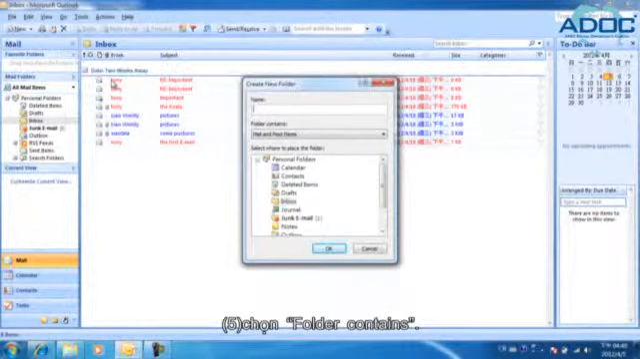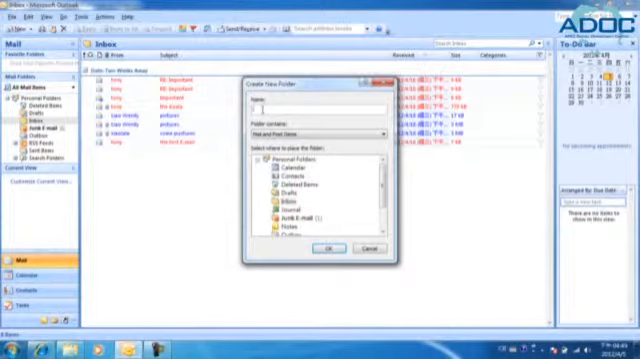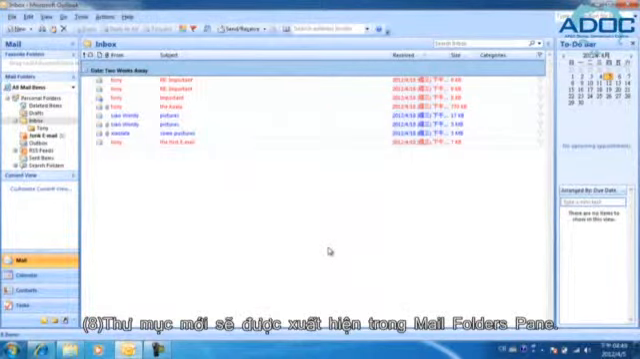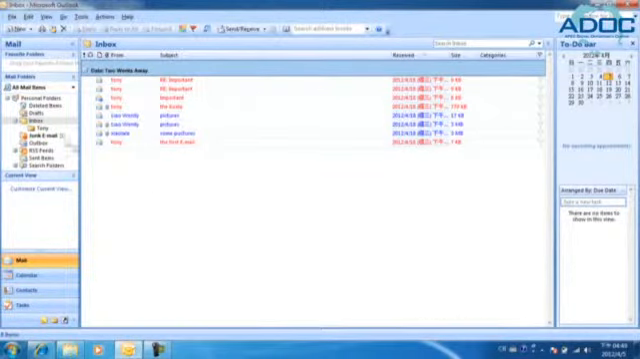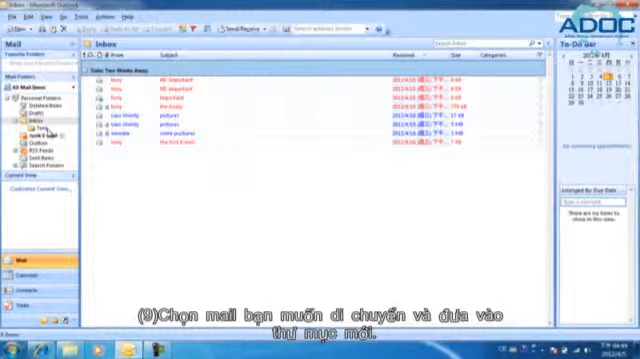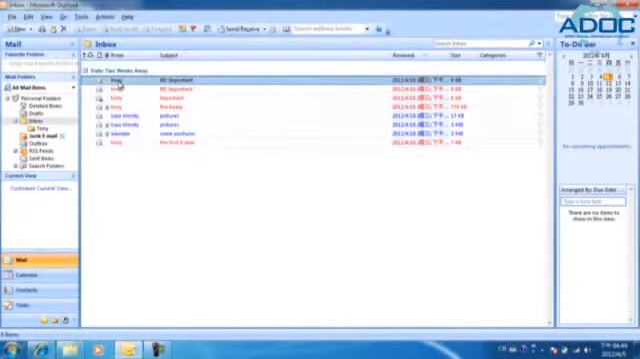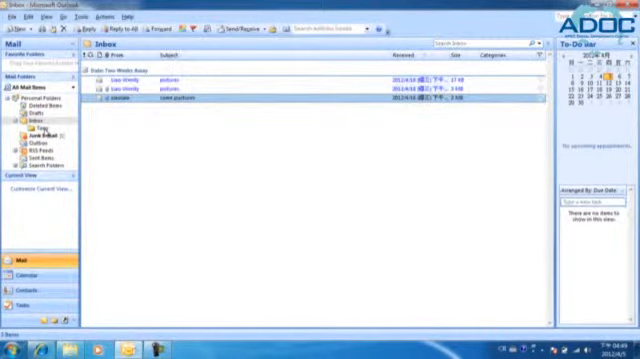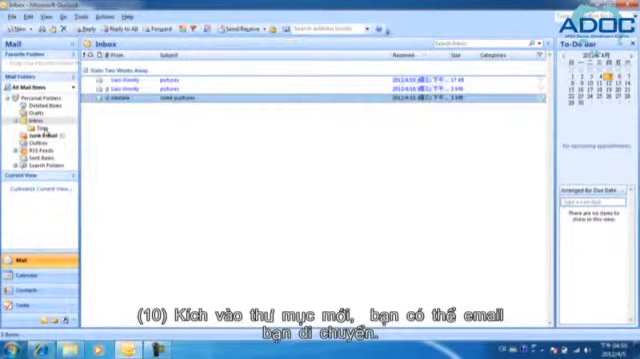Select folder contents. Select where to place the folder. Then click OK button. The new folder will be displayed in Mail Folders pane. Select the mail you want to move and pull into the new folder. Click the new folder. You can view the email you move.